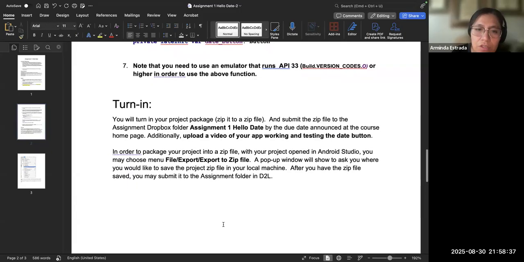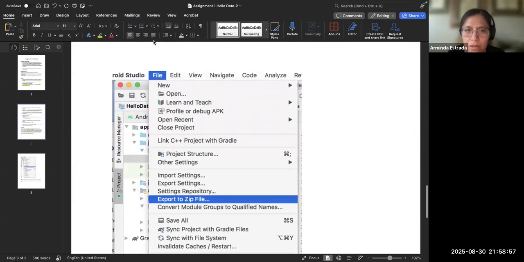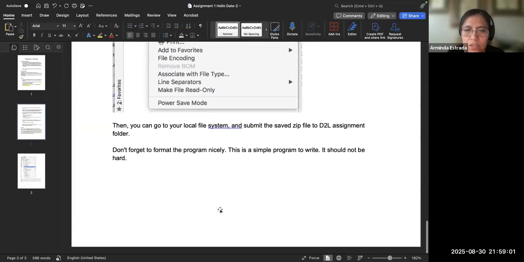And then to turn it in, you do have to go ahead and zip up the file with all the source code in there, and I'll show you how to do that. And then you're going to upload a video of your app working as well, and I will show you how to do that when we have it there. Okay, so file and then export to zip file, and then you have to submit this into D2L.